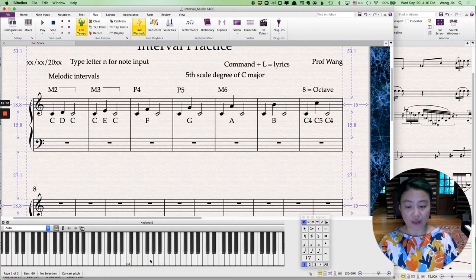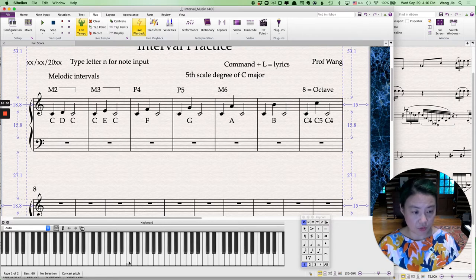And if it is perfect 5th plus a half step, a minor 2nd, this would be a minor 6th interval. See, you can hear the difference, right? This is a major 6th interval. This is a minor 6th interval. Okay, in this context of C major diatonic, C major scale.